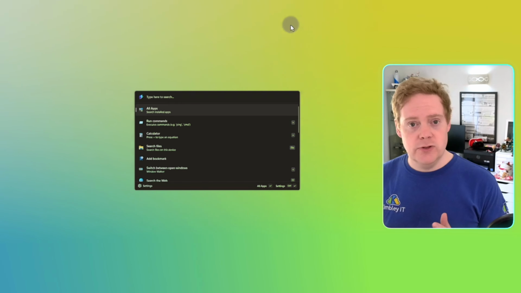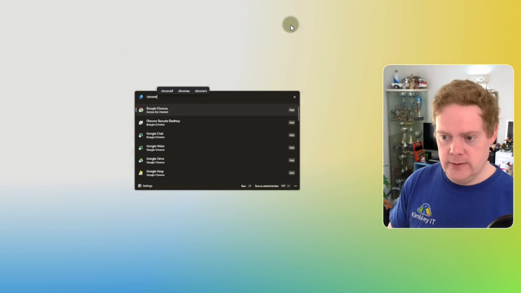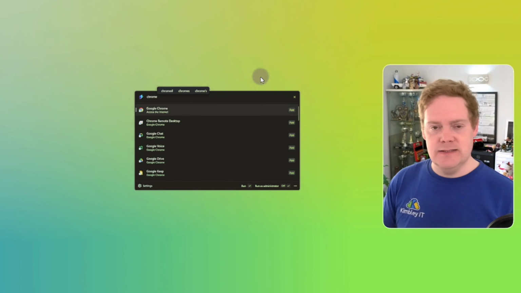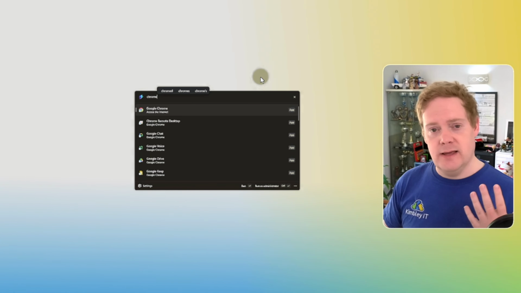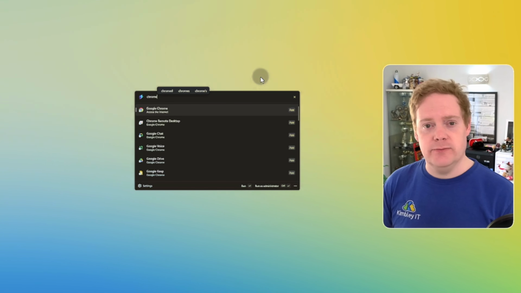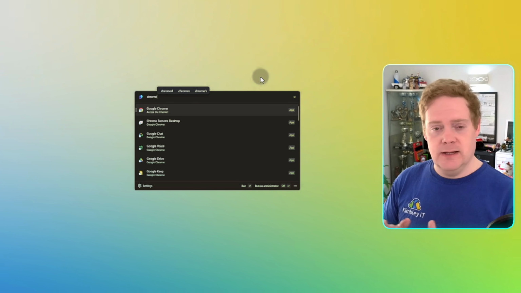Let me just minimize this stuff to make it a bit easier to see. There you go. All we've got to do is just type in whatever you want. So if you want to start a program, just type in the name of the program, it'll find it, hit enter. Google Chrome in this case will load up. So if you use this as a way to switch between programs on your computer, if you're on a Mac, you can now do it on a Windows machine.